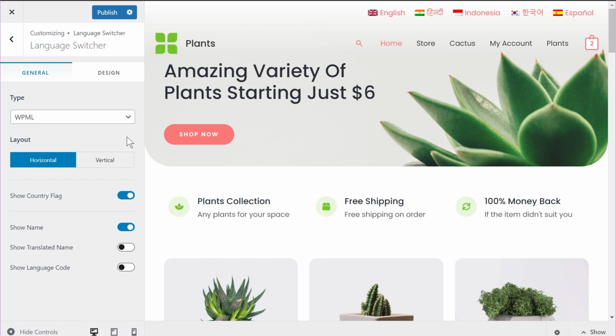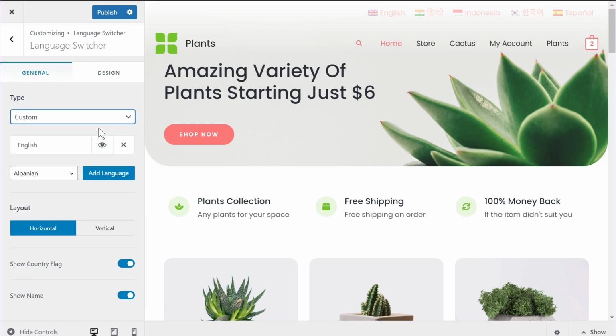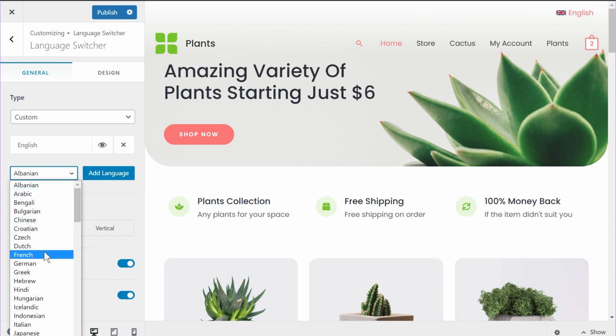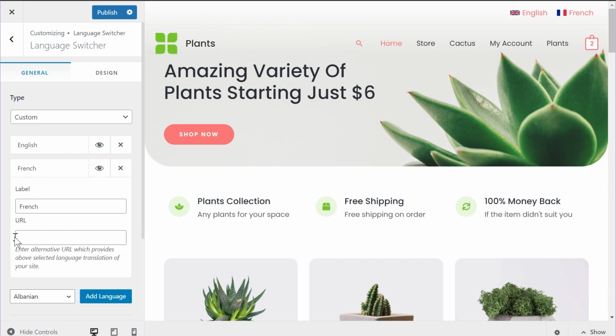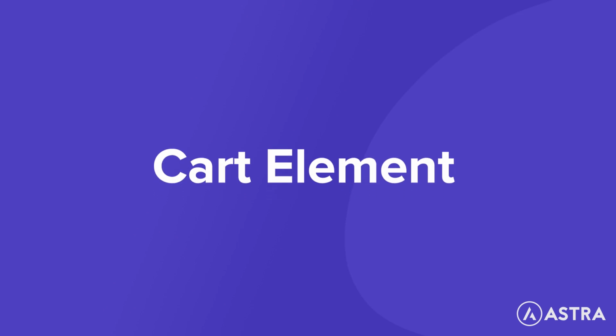Working with other translation plugins isn't difficult either. Just use the custom option in the element settings, add the languages you'd like to add, then add the respective URL for the translated version of your website. It's that easy. Now let's talk about all the improvements that we've made to the cart element.